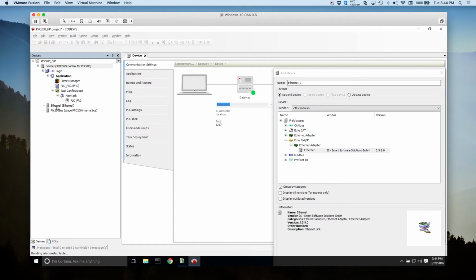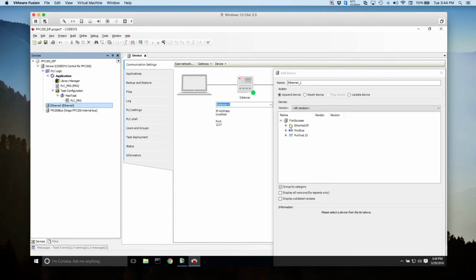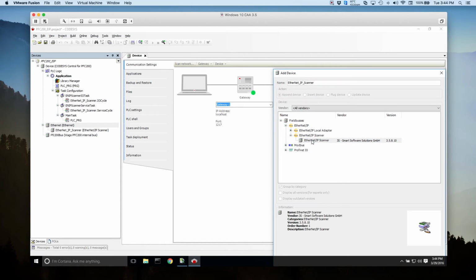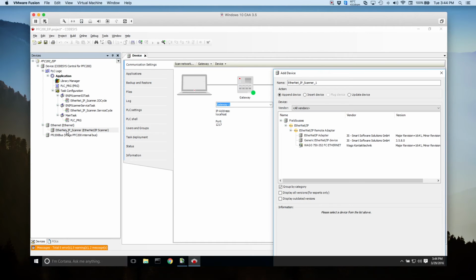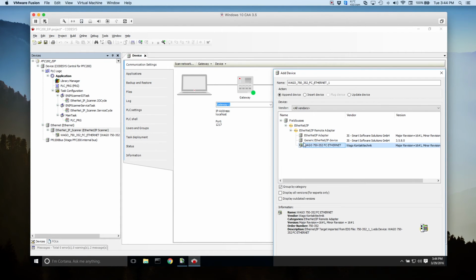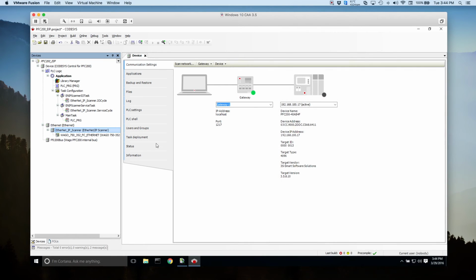Branching from that, we're going to select an Ethernet IP scanner. And then adding the device to the scanner, we'll have our WAGO 750-352 field bus coupler. Now the nice thing is most of the configuration settings are imported. So we'll just have to create the interface here.